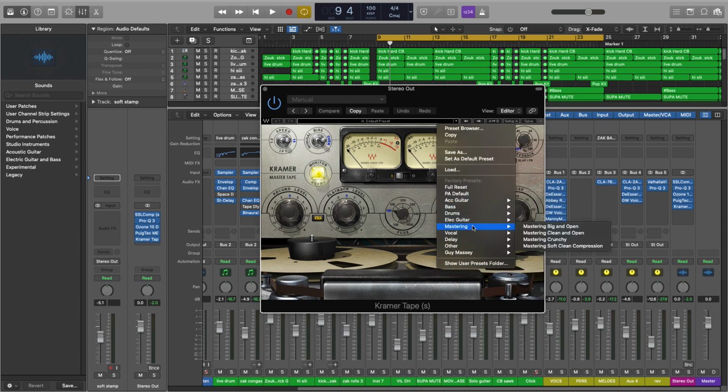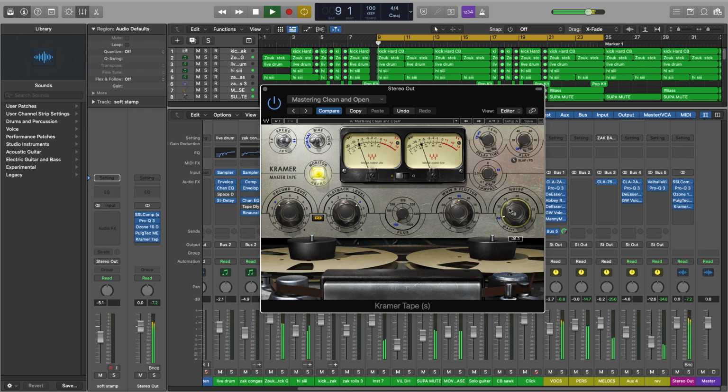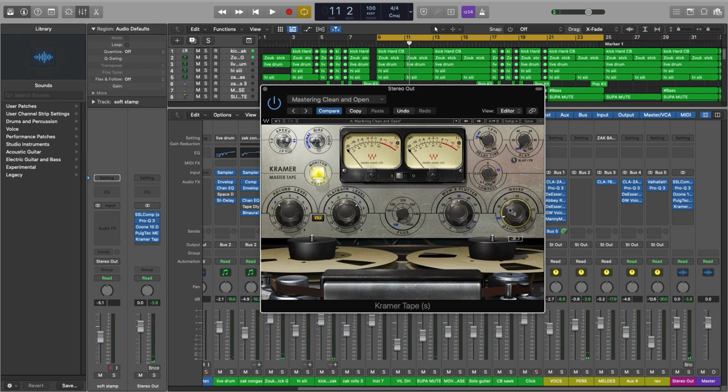I'll use a preset under here, mastering. Then I'll go to clean and open. Then I'll pull down and reduce the noise effect. I think you can tell that now the song has opened up. The song now has more life just by applying this Chroma Tape.